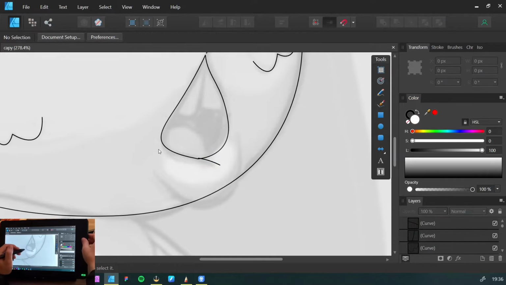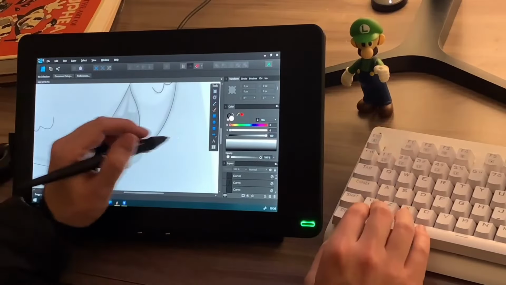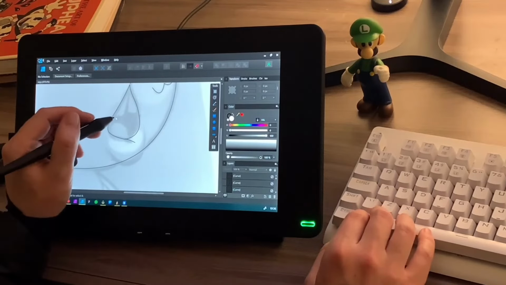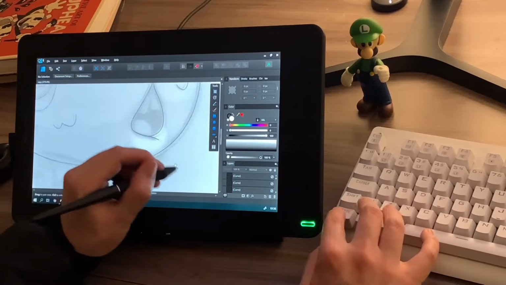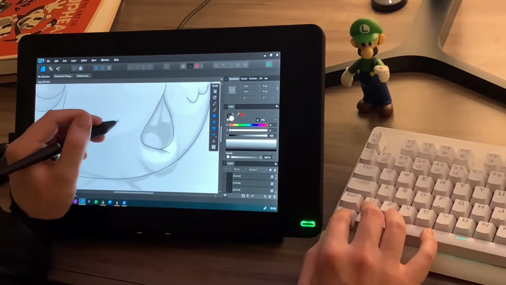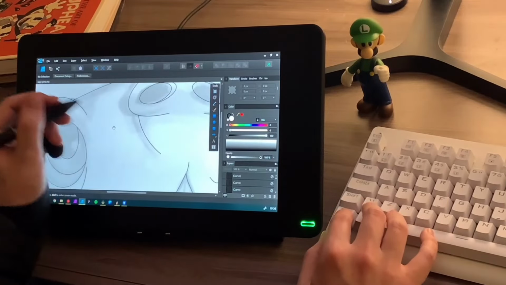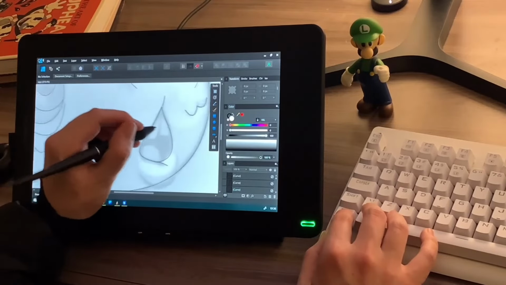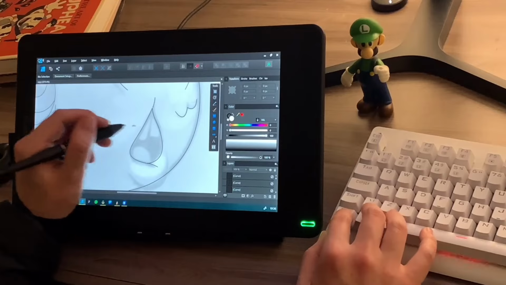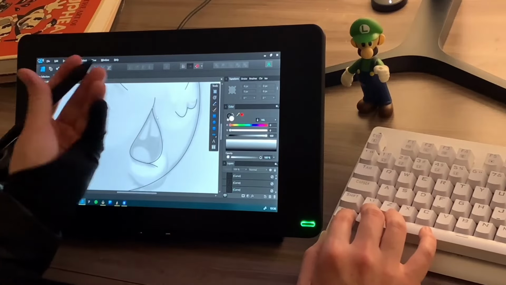The issue I'm detecting with drawing on a pen display is that sometimes your hand gets in the way. It's fun to draw on it, don't get me wrong, it's easy, you know, it feels natural, but that's the downside to it. I wish my hand were transparent.